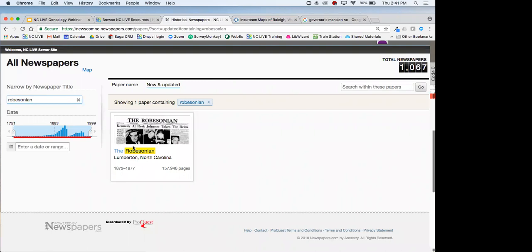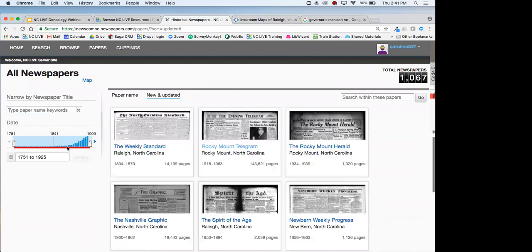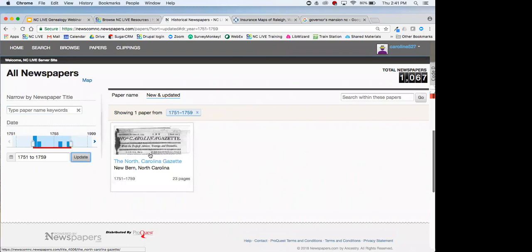Again, I can also narrow by date. So we briefly saw this, you might have seen this in the corner of the map-based search. We also can narrow by date here. So if I only want things from the early 1700s and I want to see what's available, I can see I just have the North Carolina Gazette for that time period. Okay, so those are the browsing options. I'm going to go back home and do a couple searches.